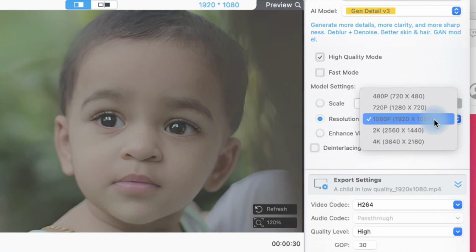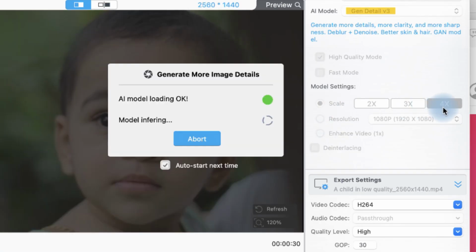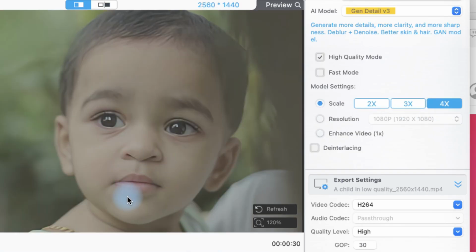You can choose the resolution that you want. If you want it to go to 4K or thereabout, you can choose accordingly. But for my own case, I want to go to scaling and I want to keep it at 4x, and I think it produces a wonderful quality.